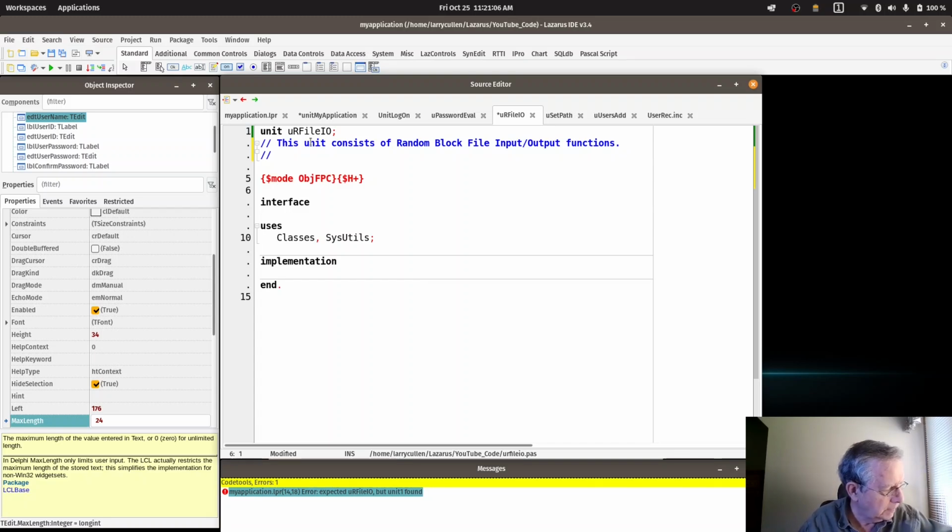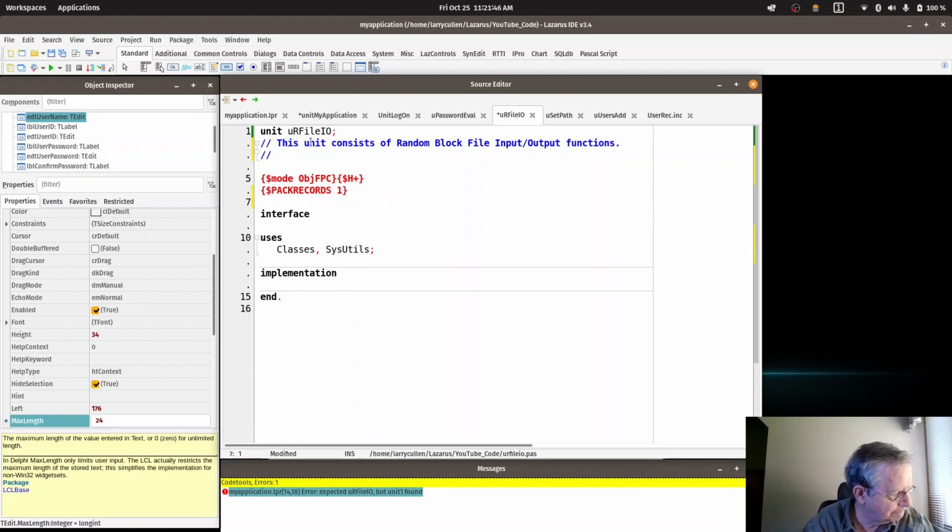So in probably every source code file that does any reading or writing, you should probably add this comment. This is actually a compiler directive, and here's what it says. It says pack records 1. So you say pack records 1. That's telling it to pack on a byte boundary. That's what that does. Okay.